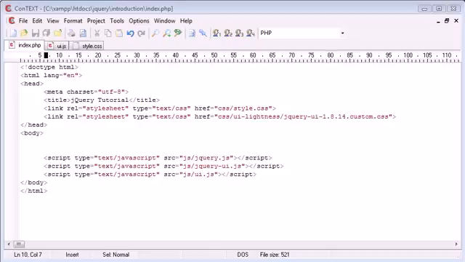In this tutorial we're going to be taking a look at the slider in jQuery UI. What we're going to do is implement a simple slider onto the page and take a look at some of the options that are available to us.